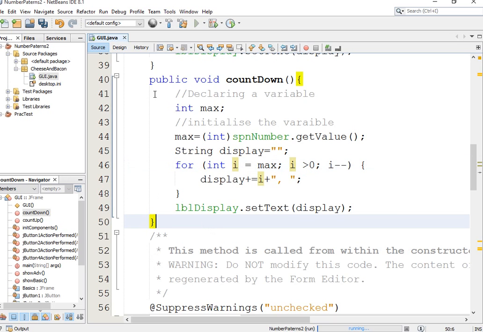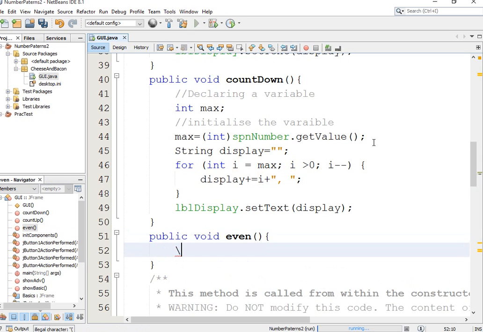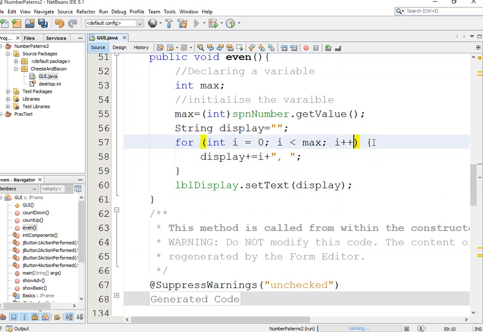Now, the next thing that we're going to do: the even one is easy. Public void even, and the same thing with the even one. I could just copy and paste it into here. The only thing I'll change is instead of plus plus, I'll go I is equal to I plus 2.